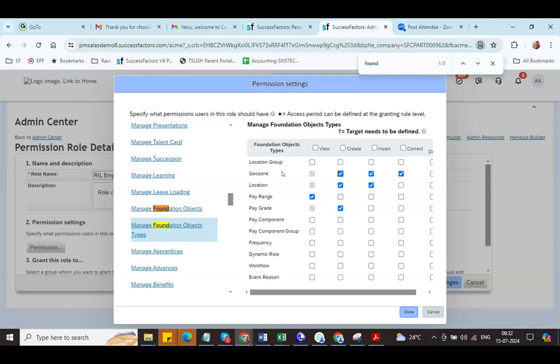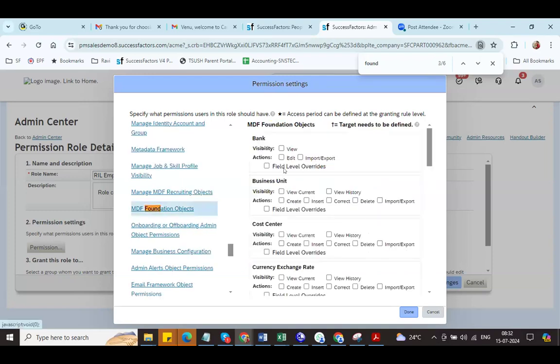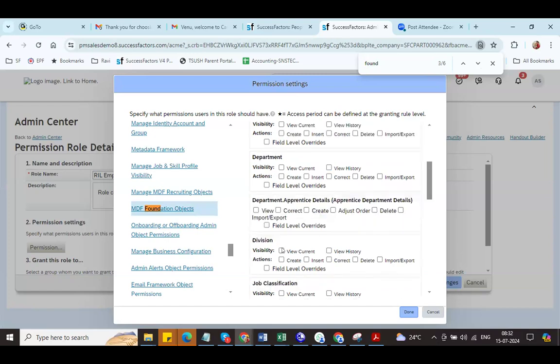You can grant individual object level permissions. And you should also have manage organization pay. So you have import foundation data, import corporate data model. So this is all configuration. Similarly, I also have MDF foundation data, MDF foundation objects. Business unit, I want them to see. Okay. Cost center, I just want to see view current data. Department, division, I want to view history. Okay. So you can also have the permissions for configuration. The configuration permissions is granted here.